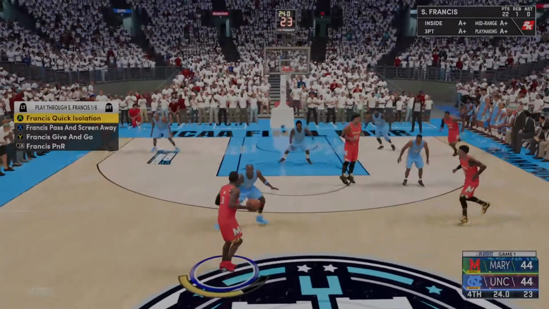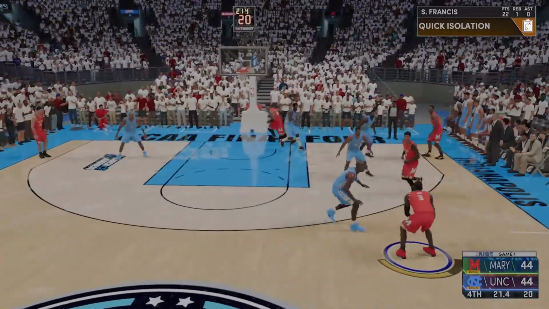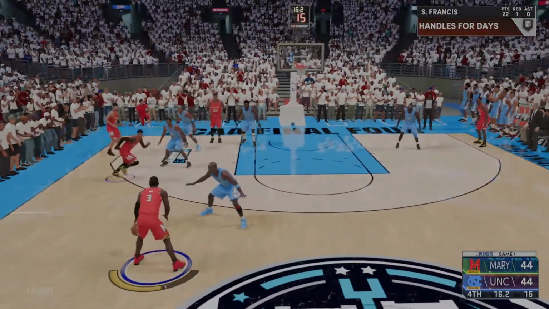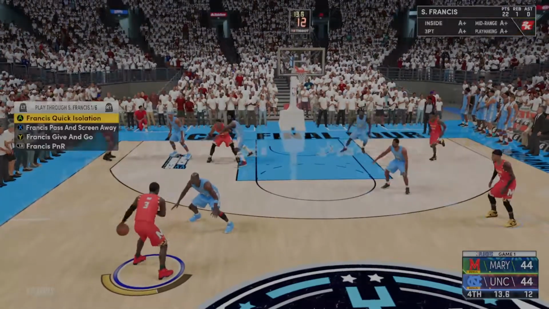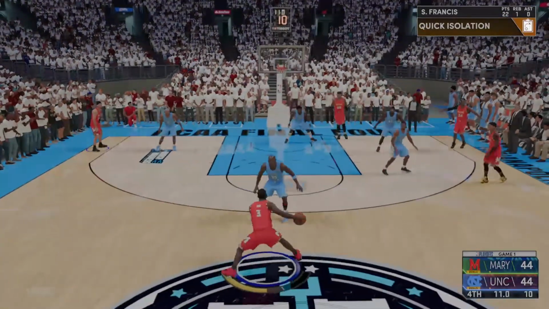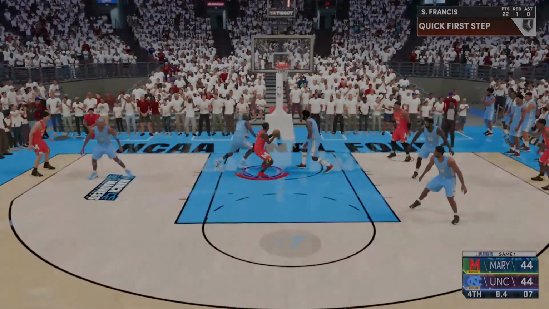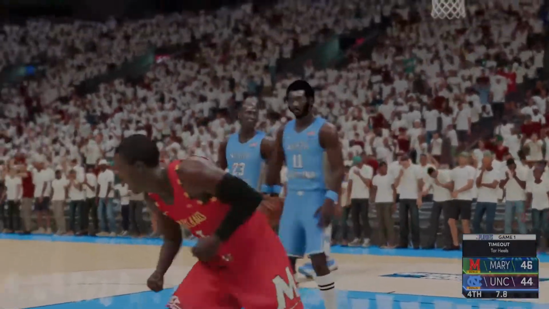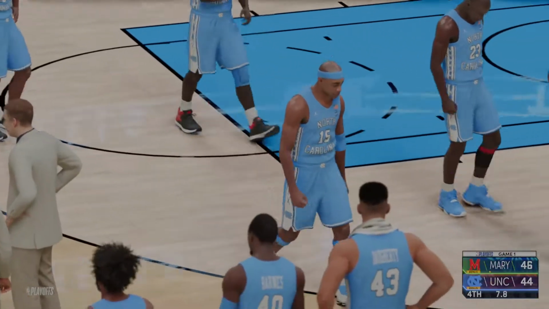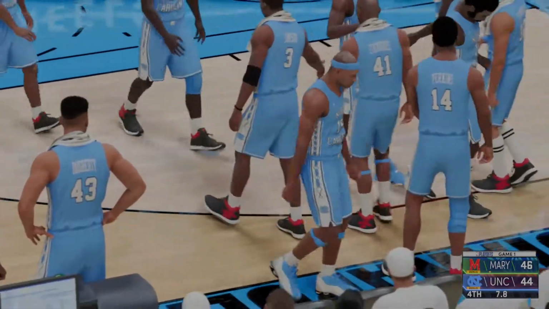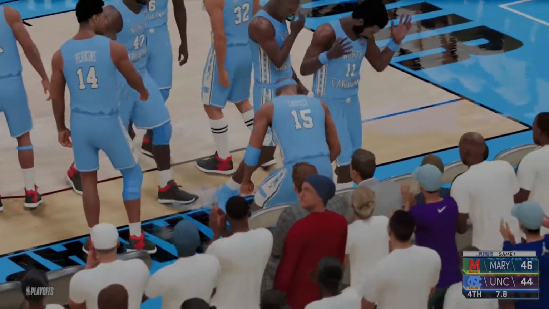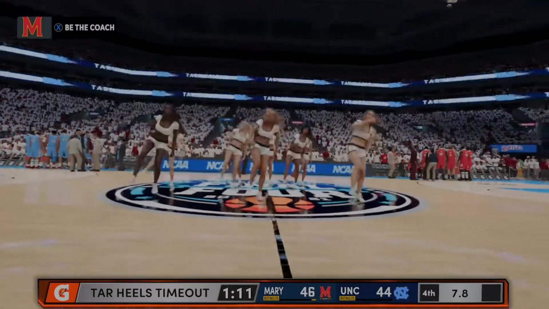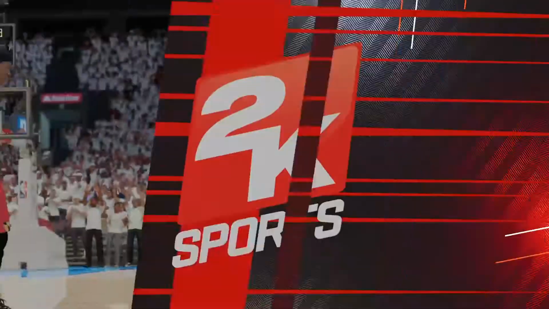Steve Francis with the ball up top. He will hold for 1. 1 second differential between shot clock and game clock. Steve Francis guarded by Michael Jordan. Calling for an ISO. Everyone get out of the way. Steve Francis taking it into the paint. Poster riser. Puts Maryland up 2. Steve Francis putting on a show here in the Final Four. What a drive by Steve Francis.